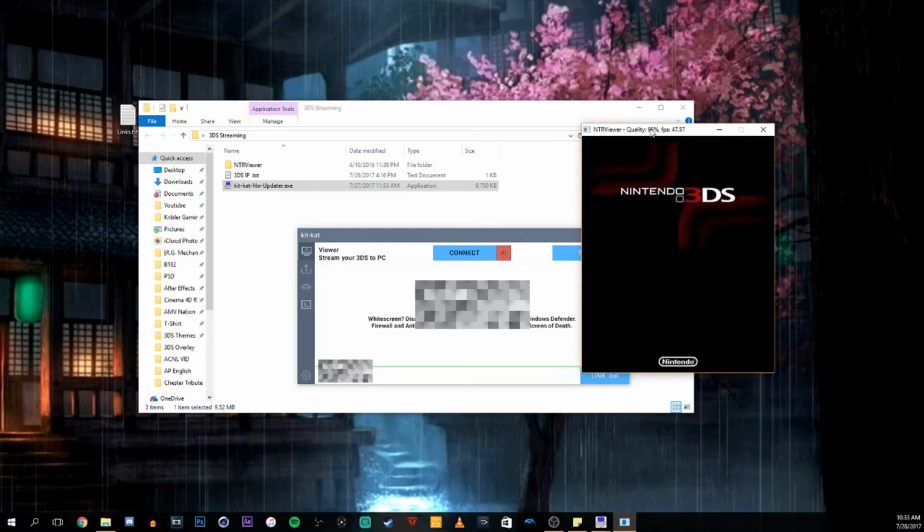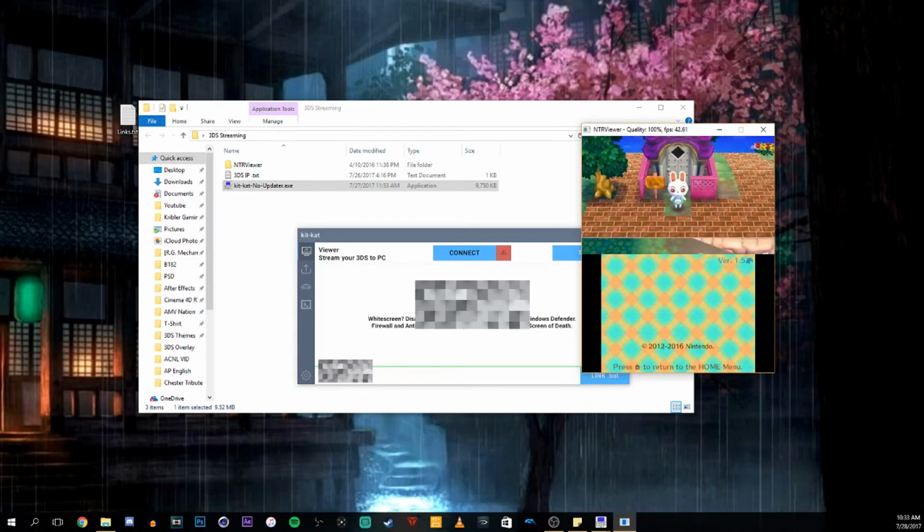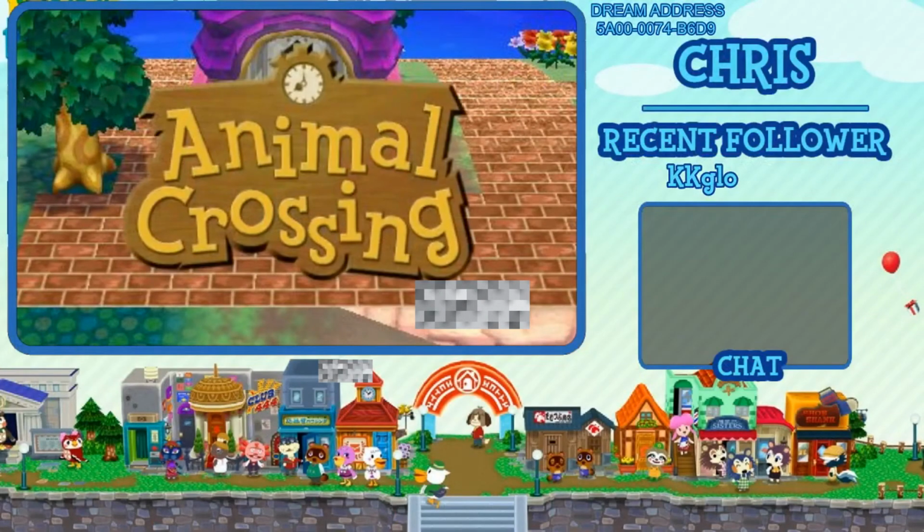Now I do know that Pokemon and another game work differently, so I'm not sure about that. Make sure to check out the GBAtemp forums for that. And yeah, that's pretty much it, guys. For overlays and such, that is a very different process in order to get it looking like this.